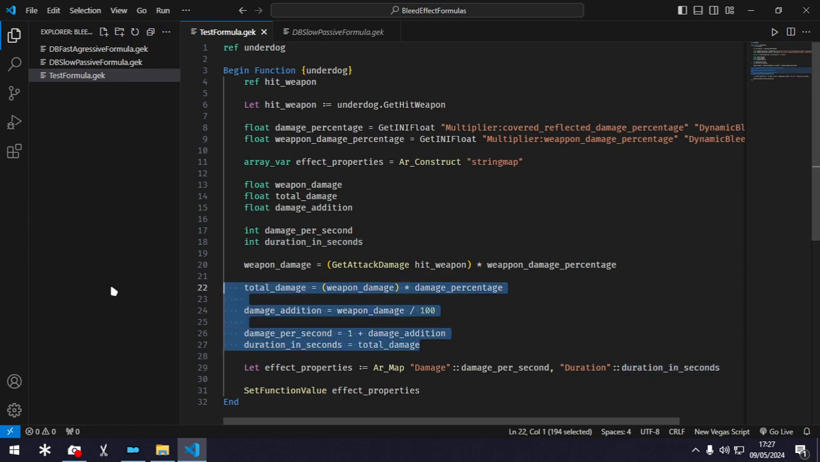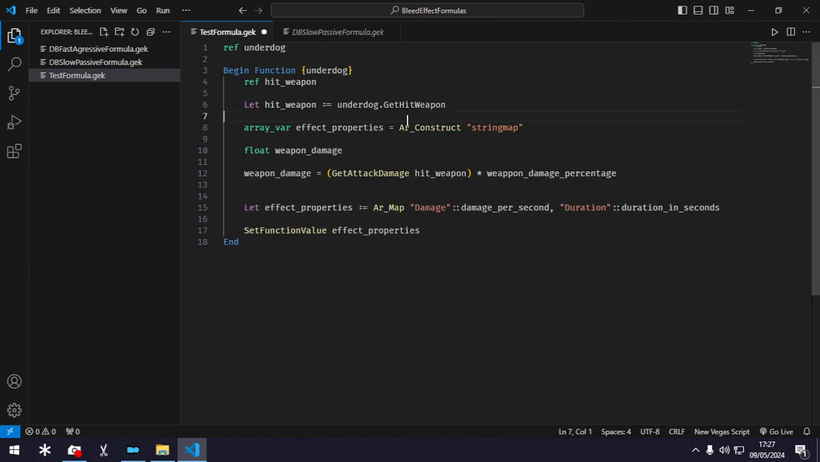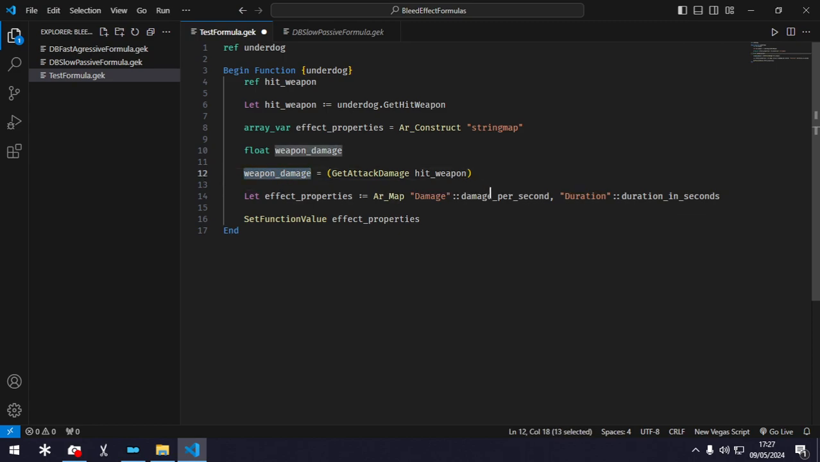I will get rid of this, and this, and this. All I have to do here is to put this variable here, and the duration in seconds, I will put it 100. This will be enough to make the formula work. Whatever you want to do here, the calculations you want to do, I recommend you to use the GetWiki if you don't know much about scripting to New Vegas. But this is basically all you need to do.